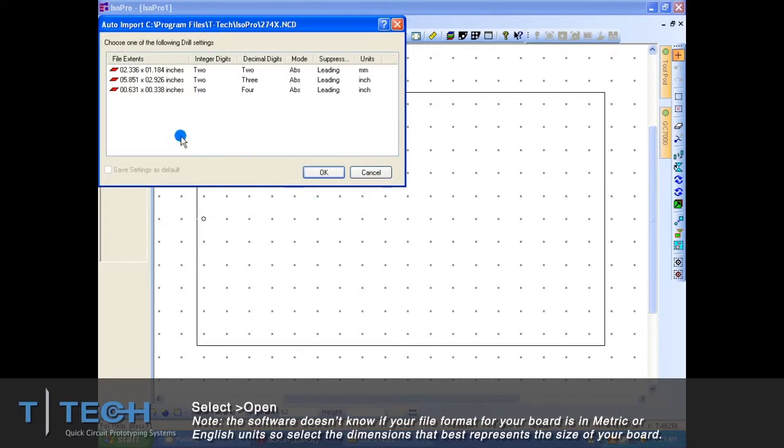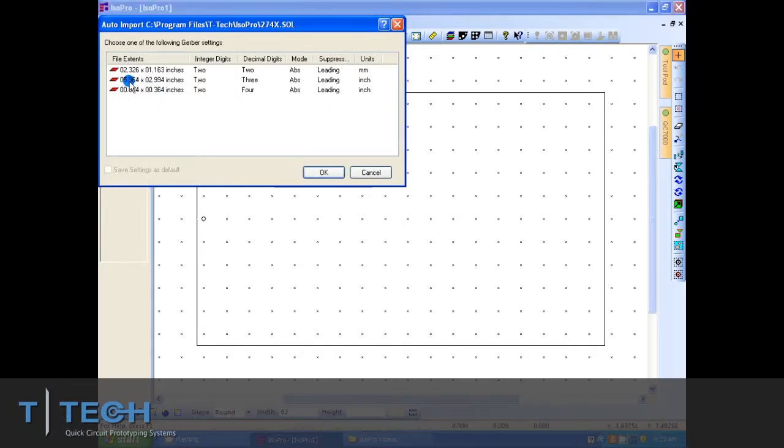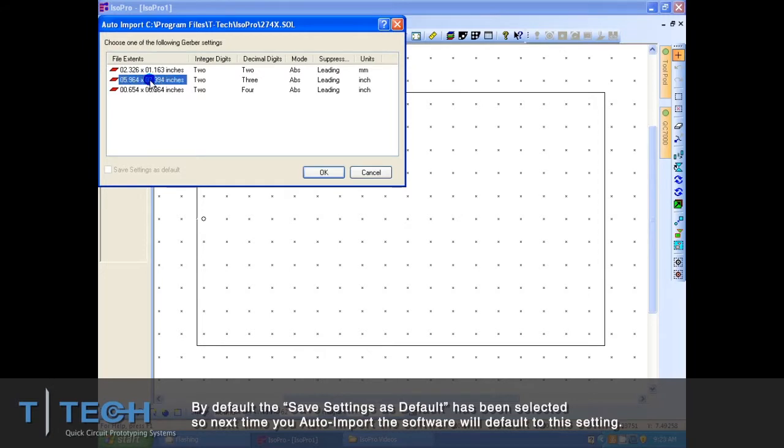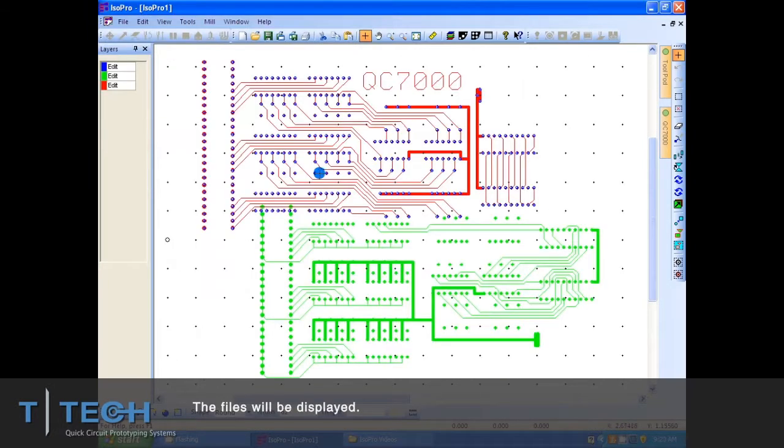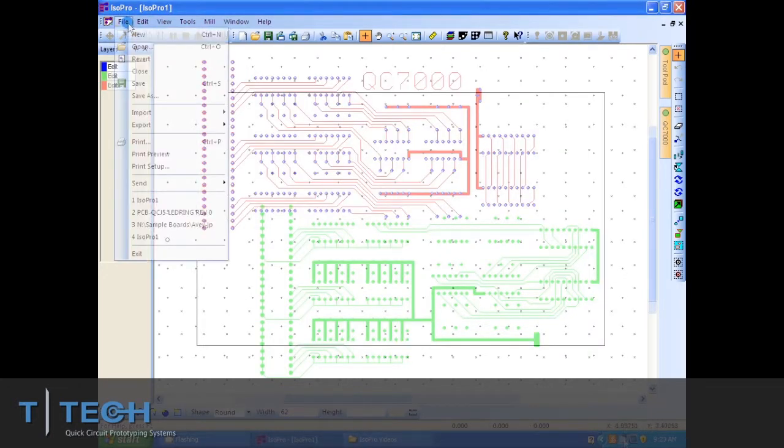Note, the software doesn't know if your file format for your board is in metric or English units, so select the dimensions that best represents the size of your board. By default, the Save Settings as Default has been selected, so next time you auto-import, the software will default to this setting. The files will be displayed. Remember to save your work. It's just that simple.